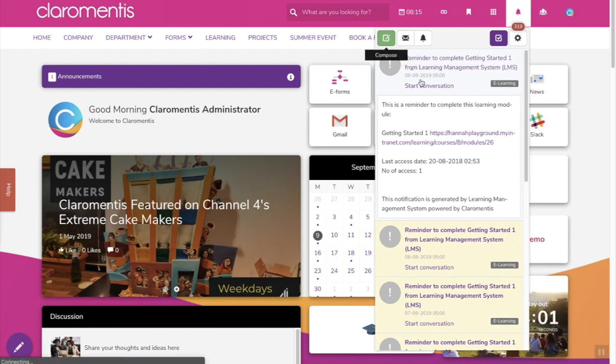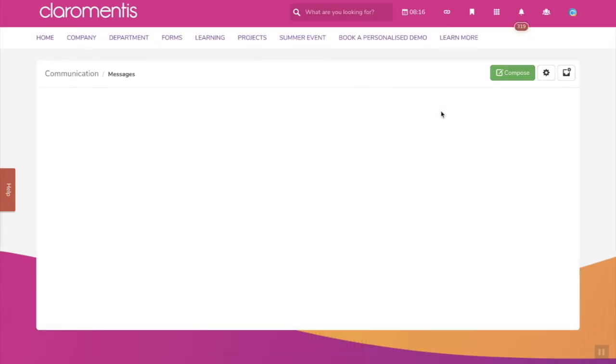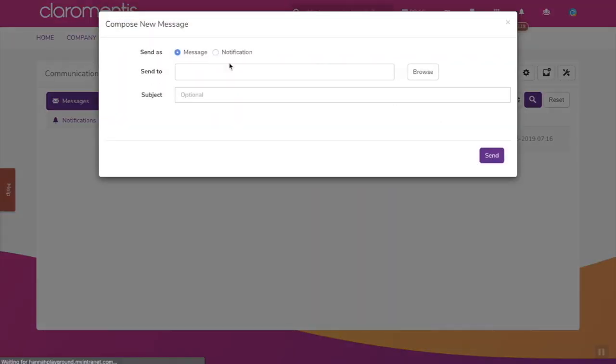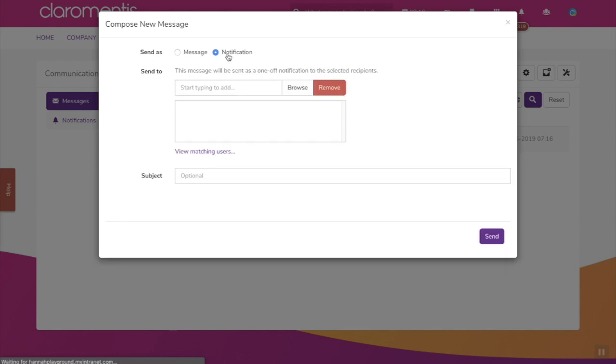Messages are used for direct communications between users, whereas notifications will hold all correspondence sent from applications within the intranet and can be used to send out bulk notices. Only users with permissions will be able to select sending information as a notification in this way.